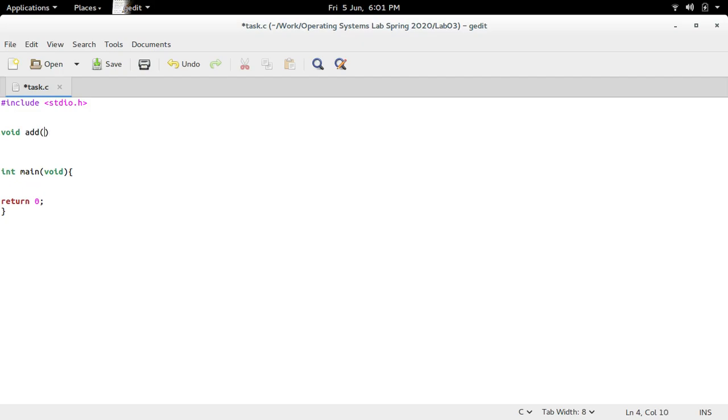So let's assume the name is add, and I write int x, int y, and a pointer variable int *z, right? Now simply write *z = x + y. Simple as that, right? Now come to the main. I would write int a, b, c, let's see, or a, b, p, a pointer basically.